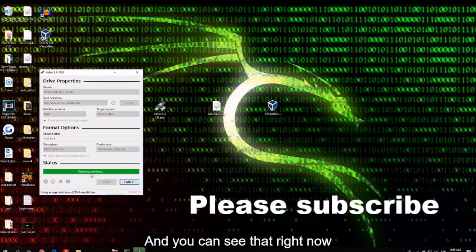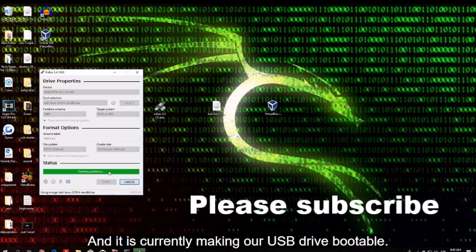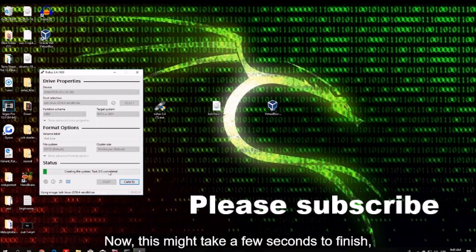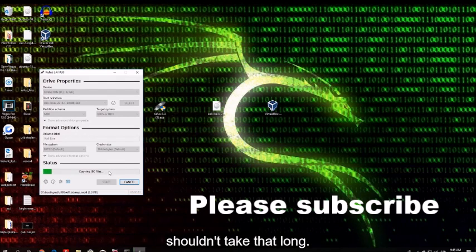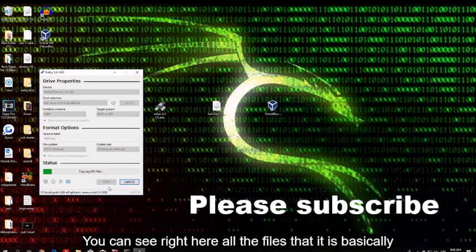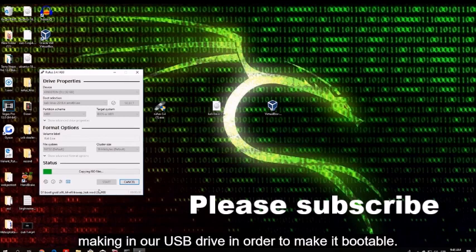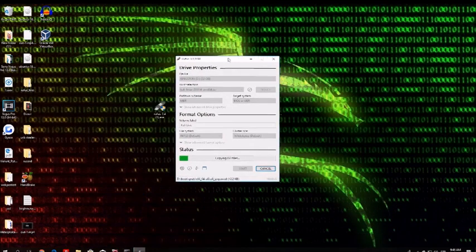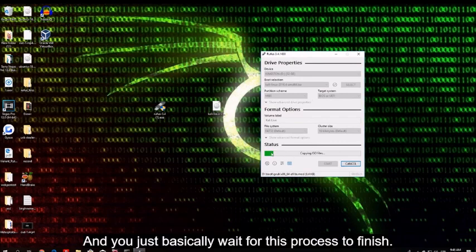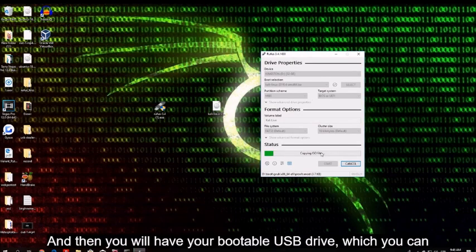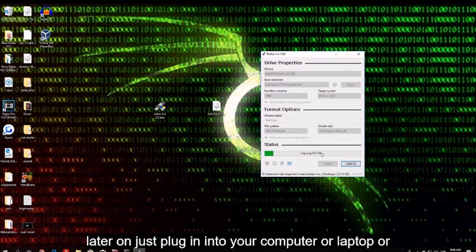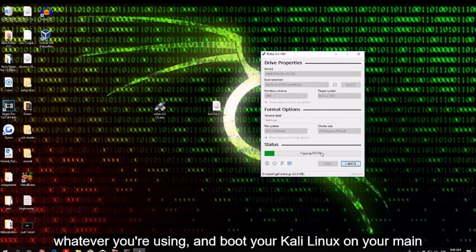And you can see that right now it is deleting portions, as it says right here, and it is currently making our USB drive bootable. Now this might take a few seconds to finish, shouldn't take that long. You can see right here all the files that it is basically making in our USB drive in order to make it bootable. And you just basically wait for this process to finish, and then you will have your bootable USB drive, which you can later on just plug into your computer or laptop or whatever you're using, and boot your Kali Linux on your main machine.